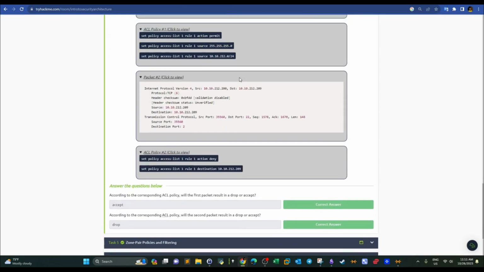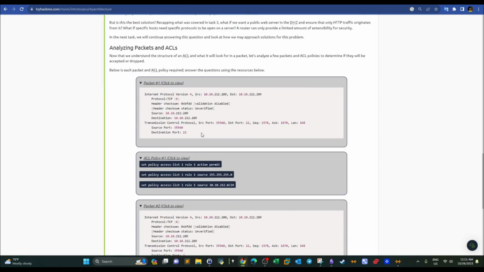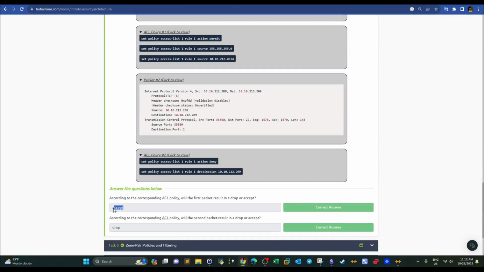So these questions here are very easy to answer. According to the corresponding ACL policy, will the first packet result in a drop or accept? That's the first packet here. As you can see, it's IPv4, the source coming from this IP, and that's where the packet will go, the destination IP. According to the access control list set on the firewall, the action is to permit the traffic coming from this network. Since this IP address lies on this network, we're going to permit the traffic. So the action is to accept.